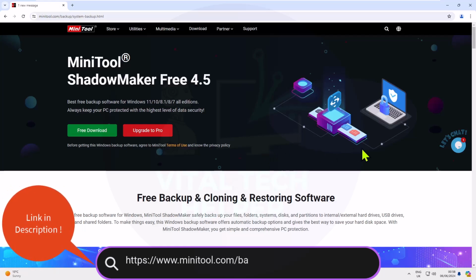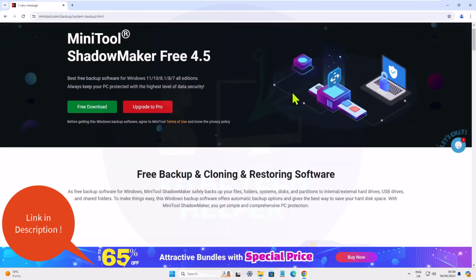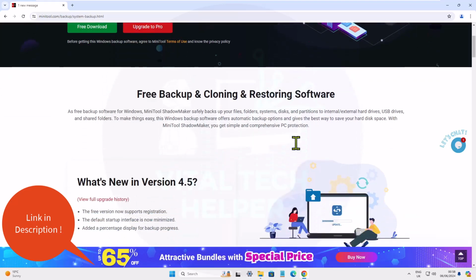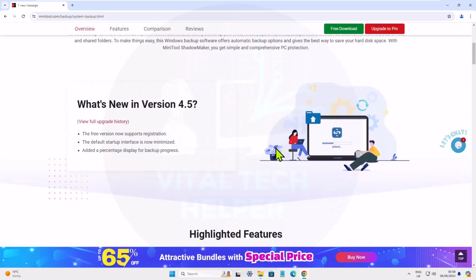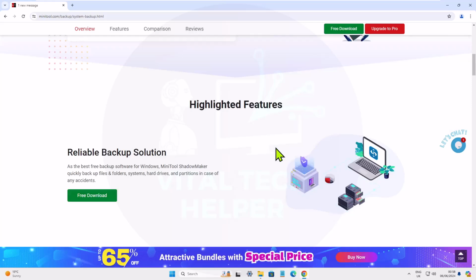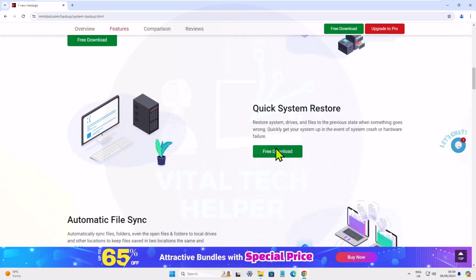Every PC user needs a backup of personal data. That's why we are going to show you one of the best software on the market to help you back up your data. We'll introduce you to MiniTool ShadowMaker. We're going to talk about the most essential features of this software, so let's get started.